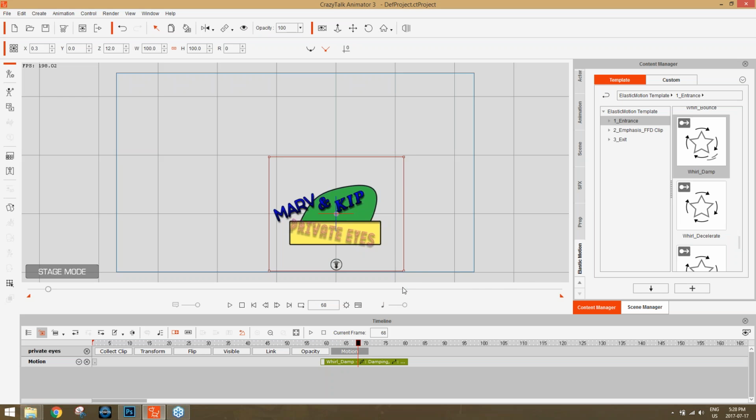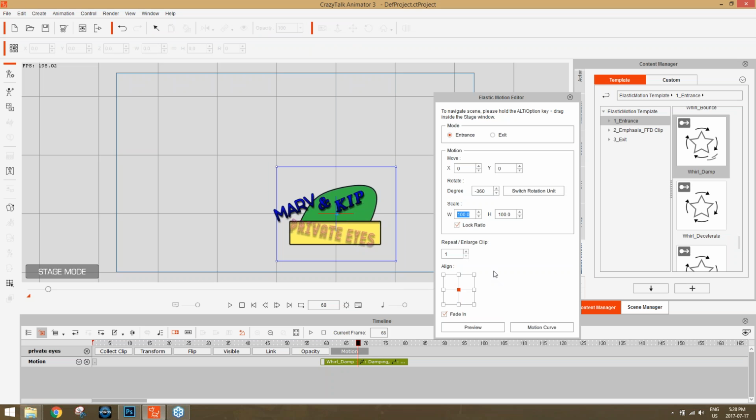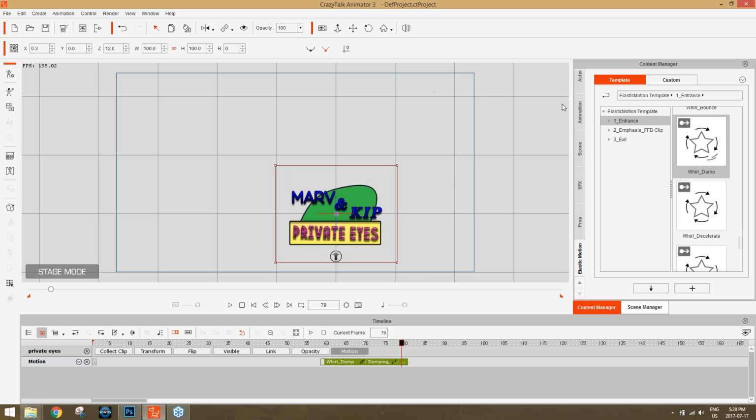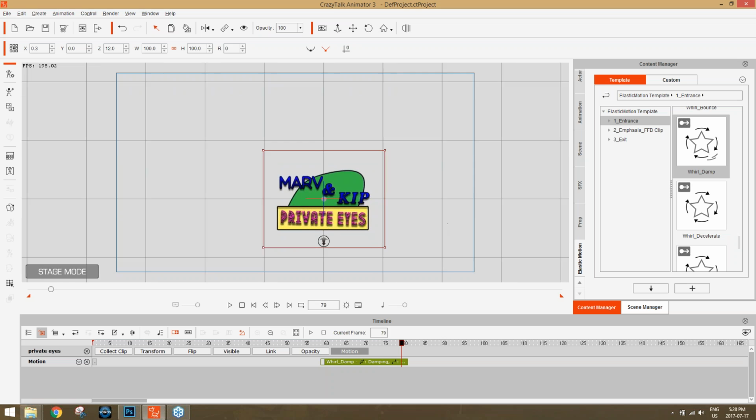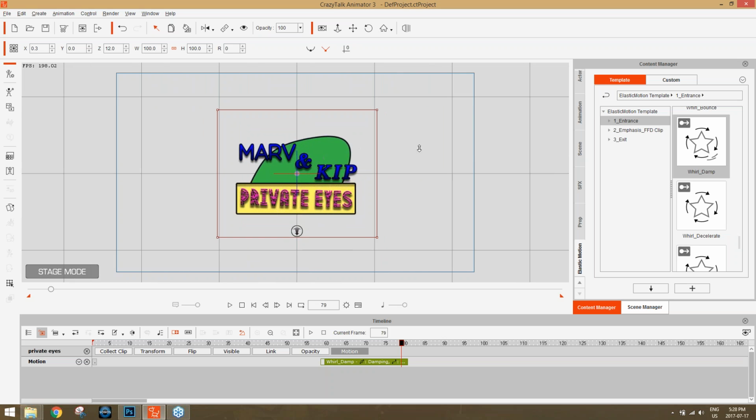So we go to Elastic Motion Editor. There is the fade in option right here. Okay, so the fade in option will allow you to fade in the opacity, just like that. Okay, all right, so it's not exactly the same as the original one. I just kind of wanted to show you a few more options here, but let's go ahead and work with that. So that's our title right there, okay?